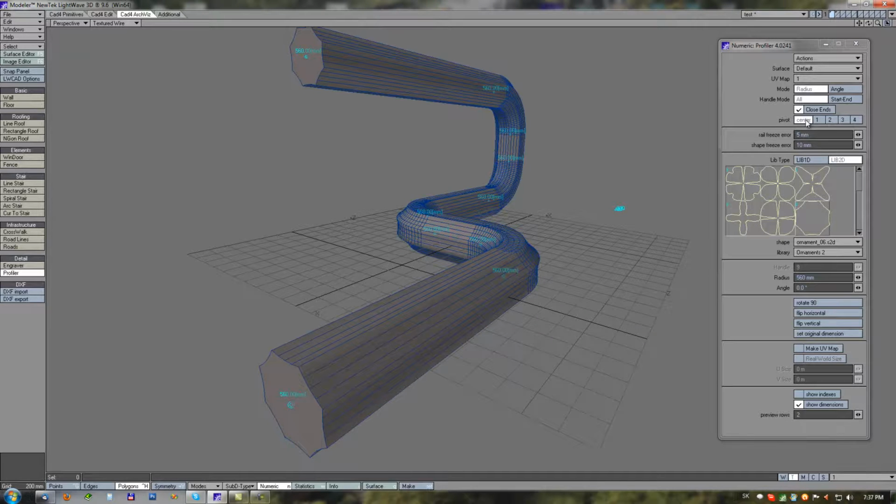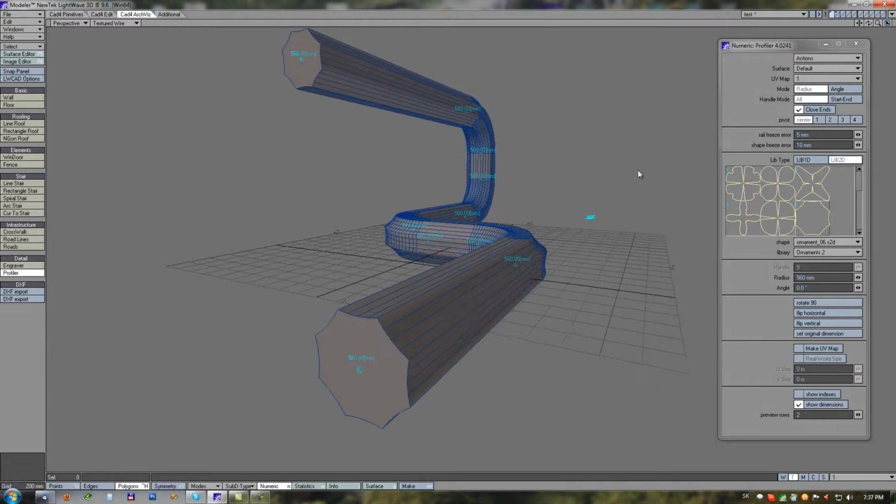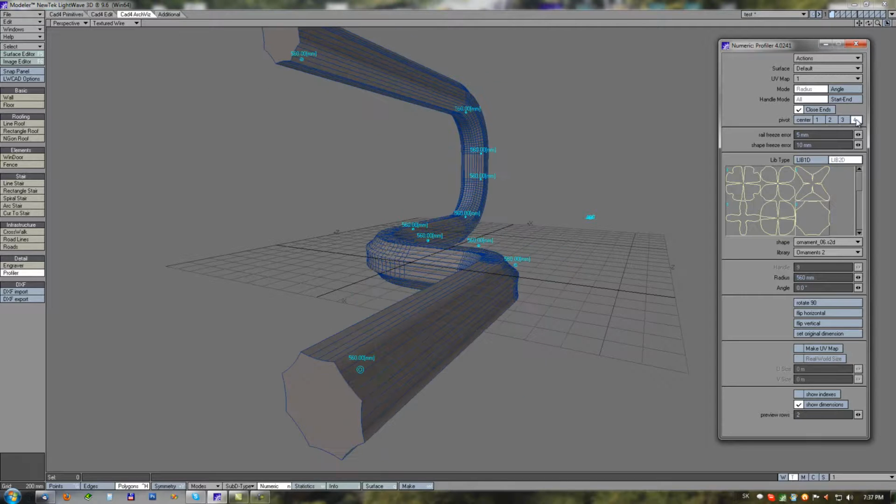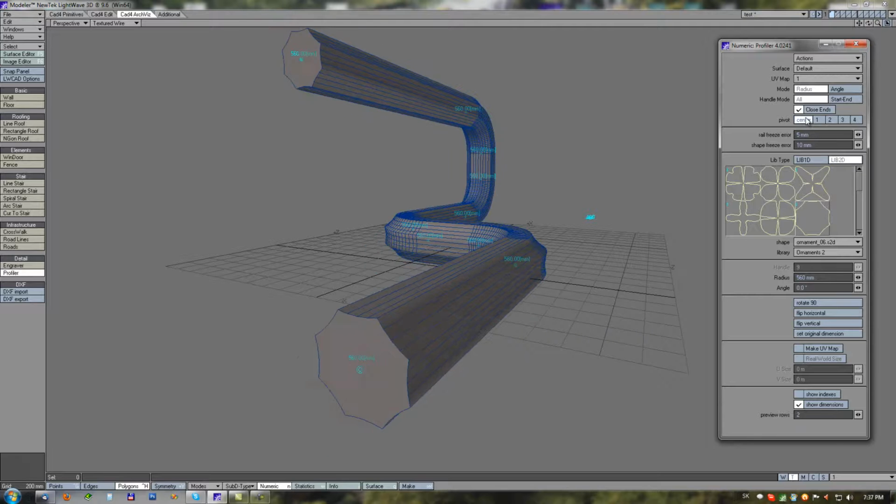Next is a pivot option. By default, pivot option is a center, and 1, 2, 3, and 4 mode is for corner mode, so the shape is placed according to a railing curve into corners. So I will get it back into center mode.